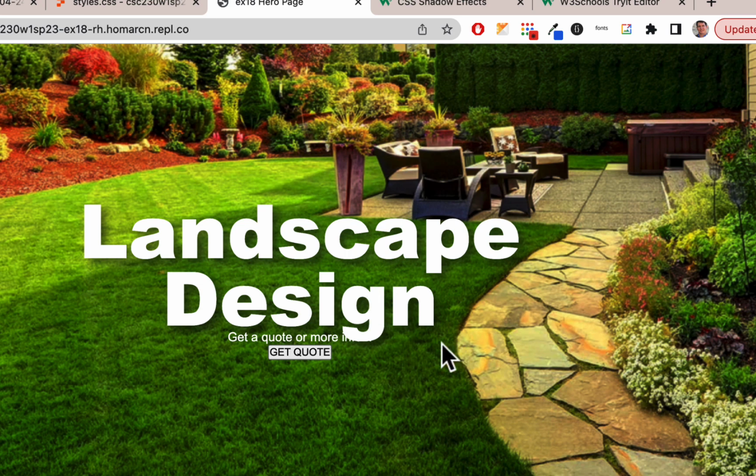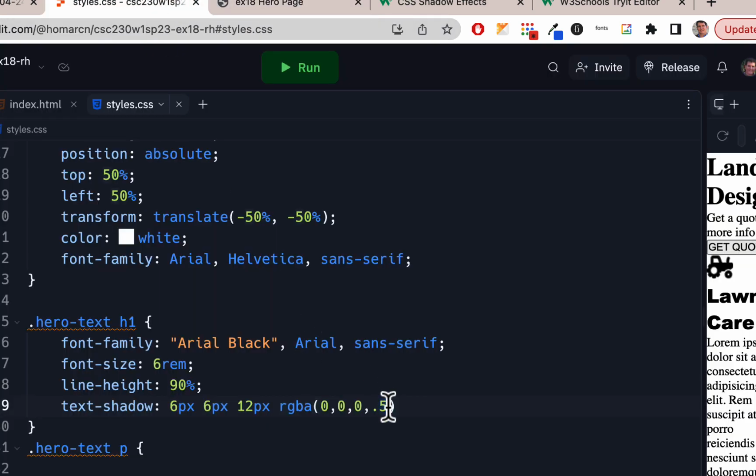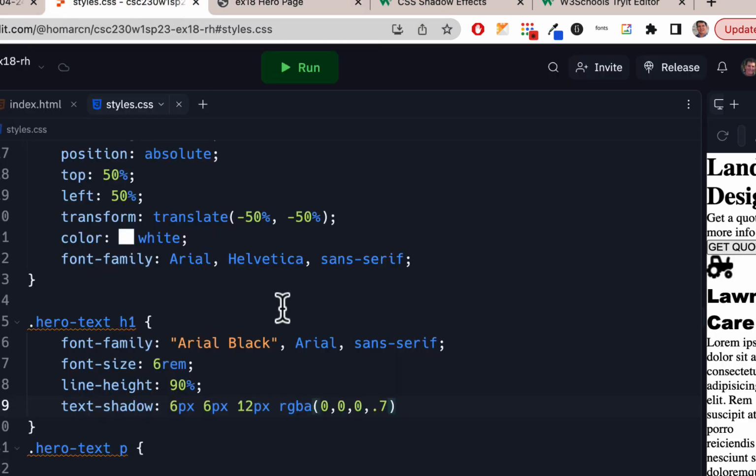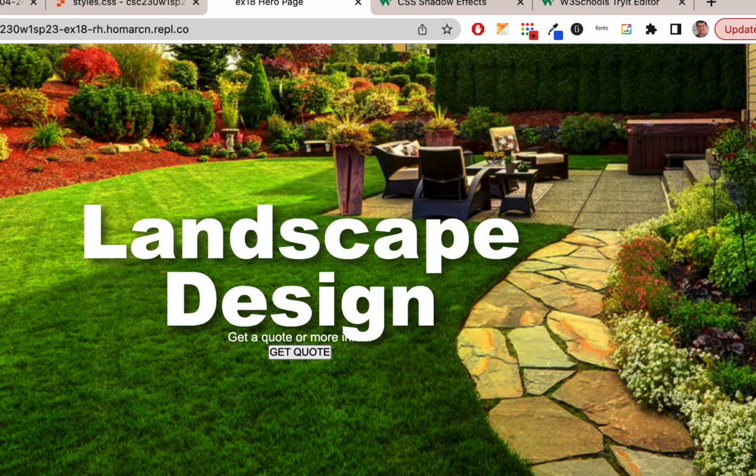It looks pretty good. So that works okay. If you want it a little darker, make it like 0.7 or something, and make that a little bit darker. Maybe the blur's too much. You want to tighten up the blur a little, make it 10. And that'll tighten the blur a little bit. And that doesn't look bad.